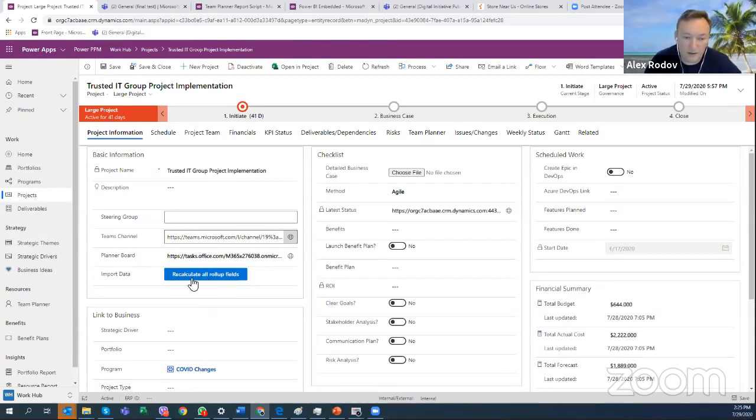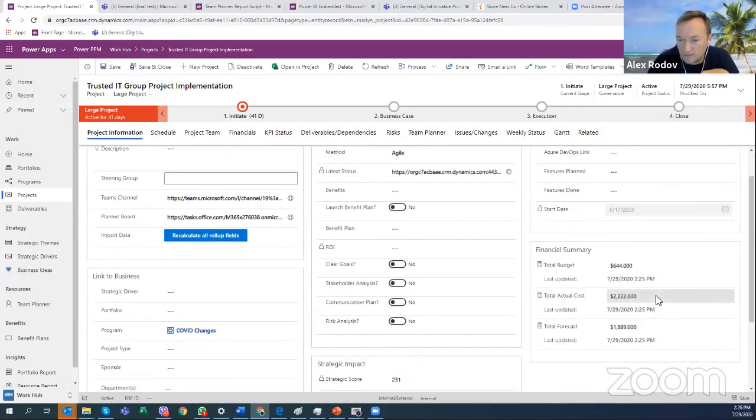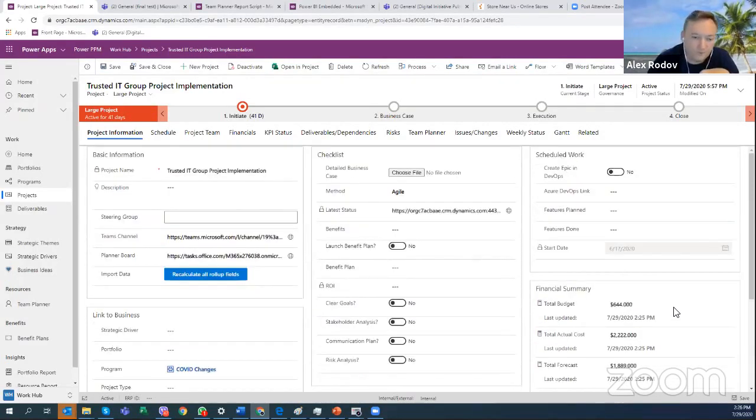So this has recalculated all roll-up fields. A lot of these fields are coming from other financial information that could have been entered as we speak, and we may not see the fresh results of what someone else could have entered. We can always recalculate this and see how those recalculations show up here on this financial summary information.